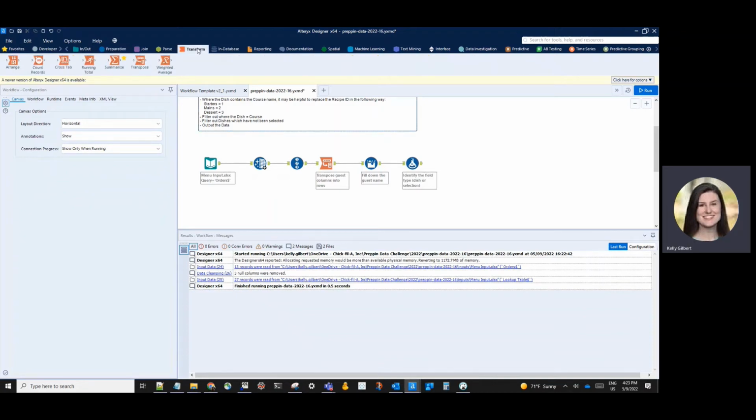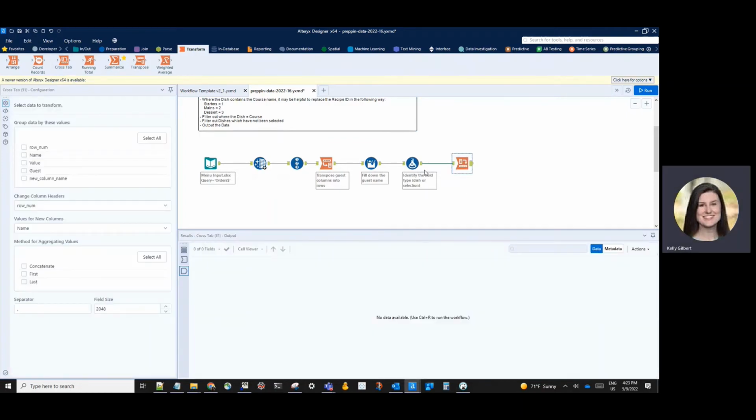So we're going to go over to our transform tab, and we're going to basically do the opposite of transpose. With transpose, we took our columns and made them into rows. And now with crosstab, we're going to take our rows and make them into columns. So we'll put our crosstab tool up there.